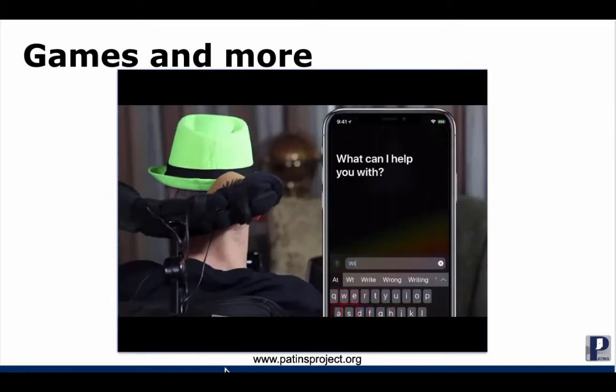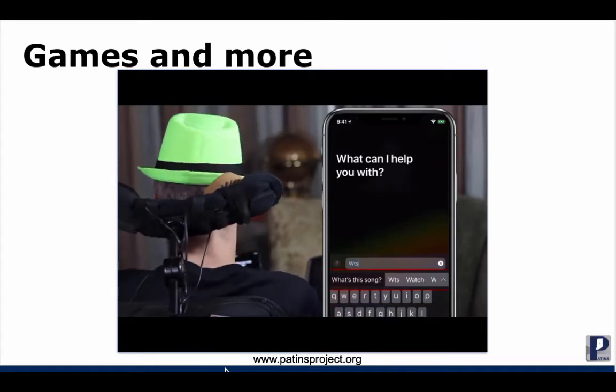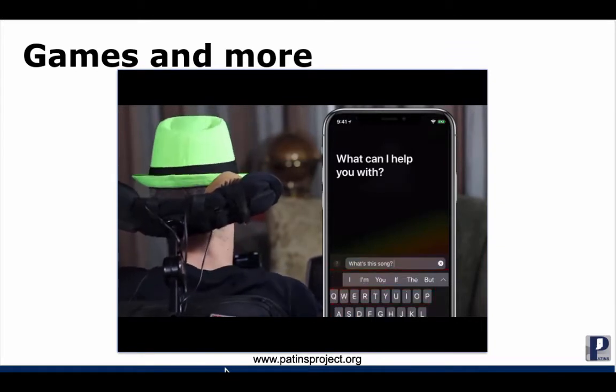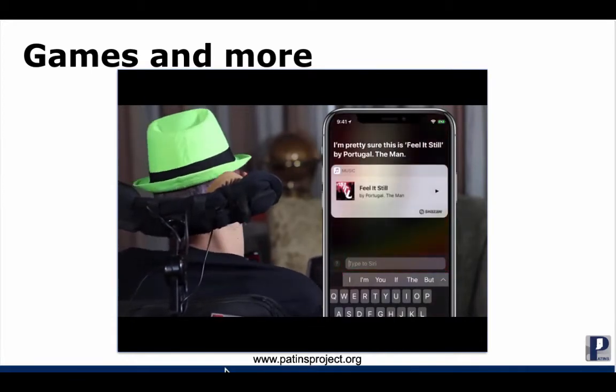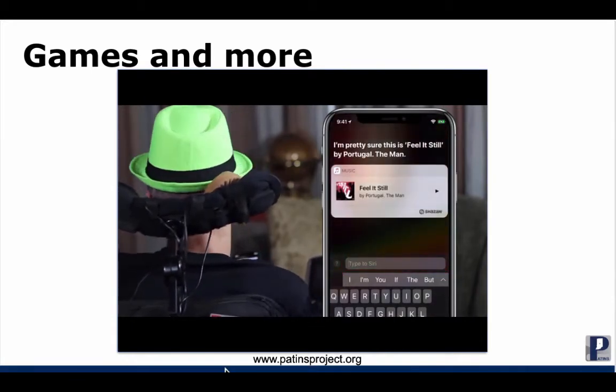Green Hat is nonverbal, and uses Type to Siri to ask what the name of the song they hear is. I'm pretty sure this is Feel It Still by Portugal, The Man.